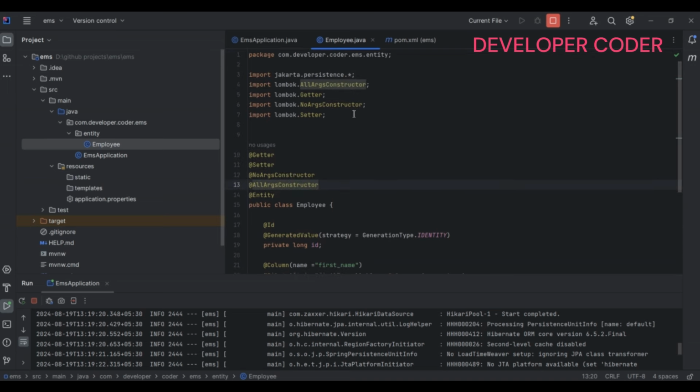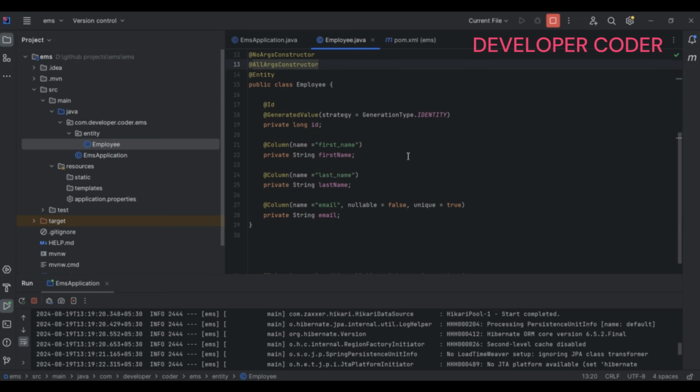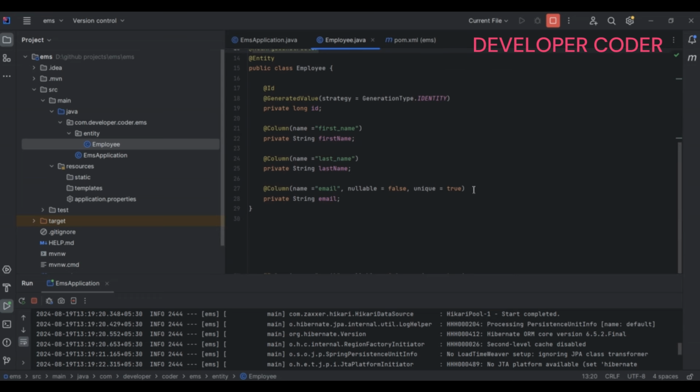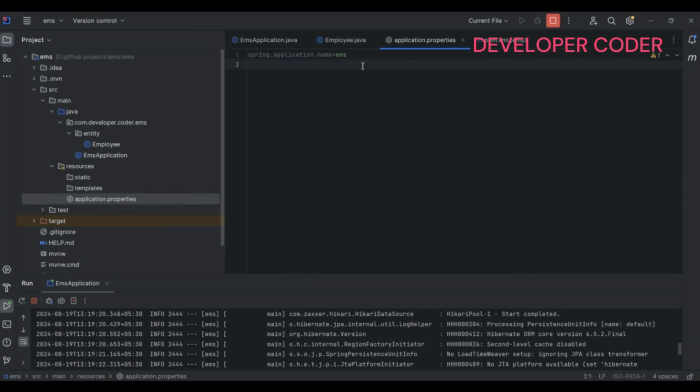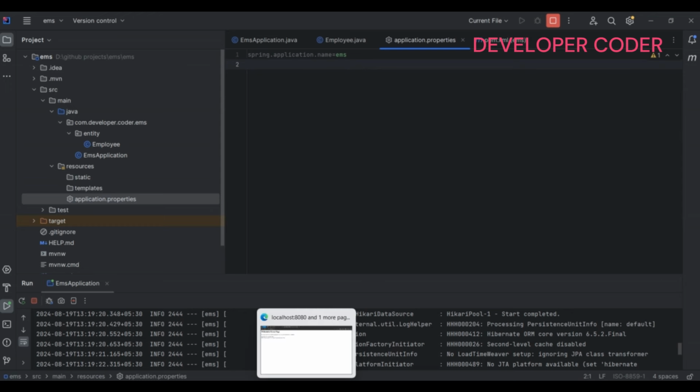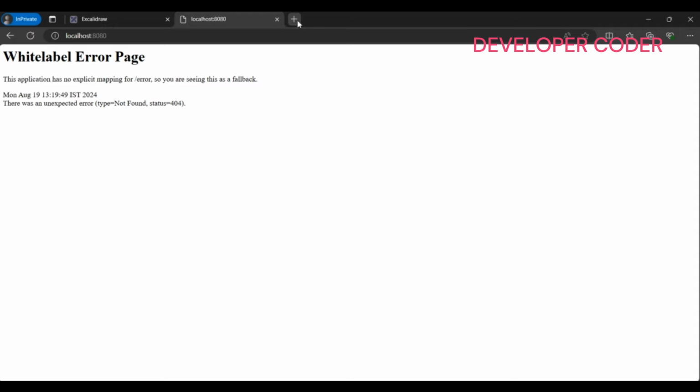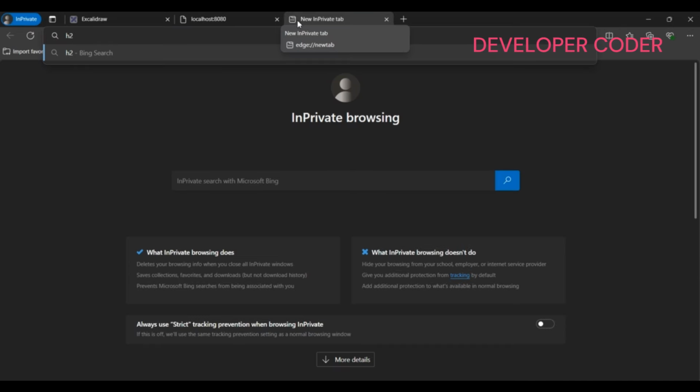So this is nothing but my Employee class. That's what we need to do here. Now after that, in the application properties, since I'm using the H2 DB, I have to write some properties to link my application to H2 DB. So what I'm going to do here is just search for H2 DB application properties.